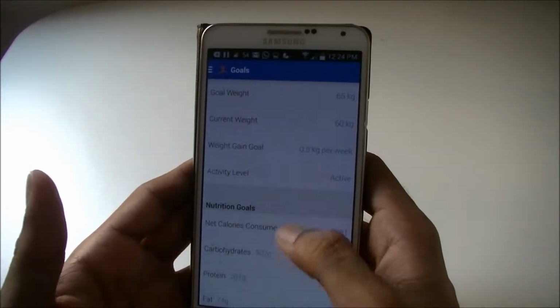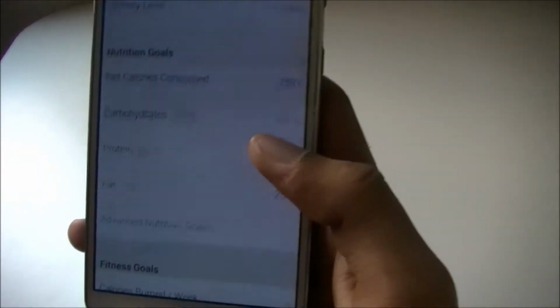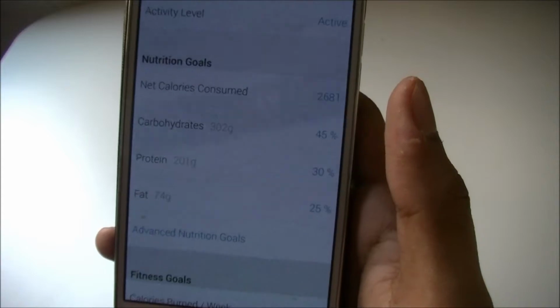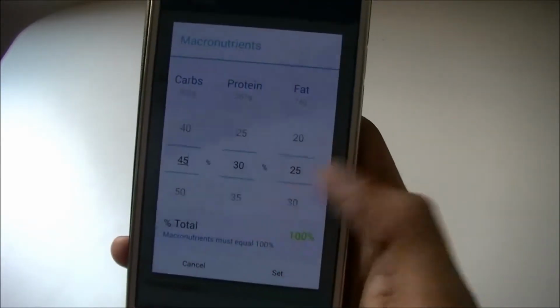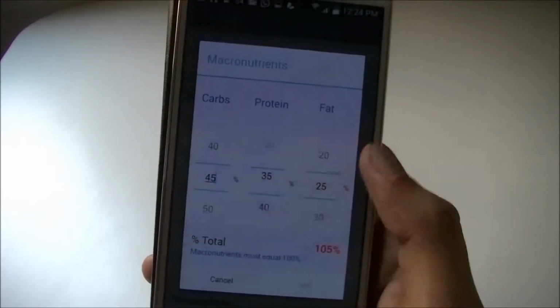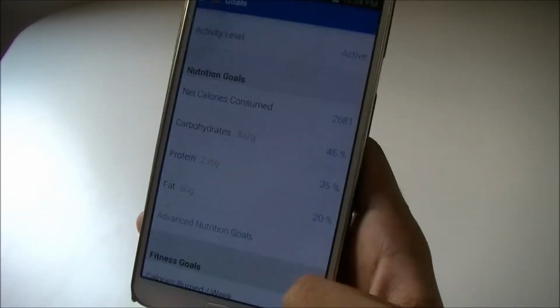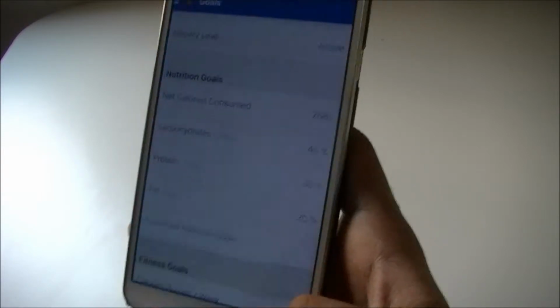One more thing: if you want your macros to be exact, you can vary them. But I recommend the macros given by the app, they're pretty accurate, so you don't need to interfere with them. But if you want, you can. For example, you can raise your protein and lower your fats. Hit save, and that will be your daily macro intake. It's a good way to track your macros as well as your calories.